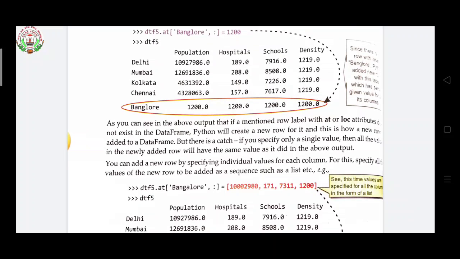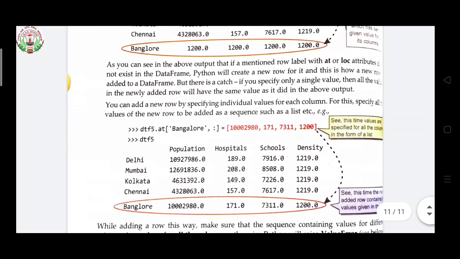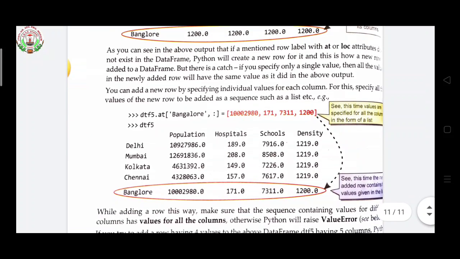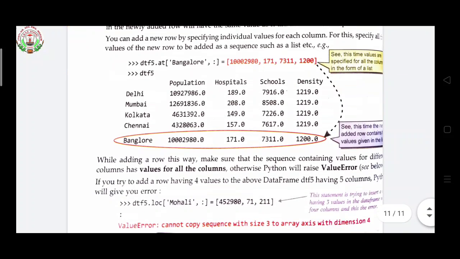You will write different values inside the square bracket. So dtf5.at inside square bracket Bangalore comma colon and inside square bracket you give the different values which you want to add. So in this way you will get the data. While adding a row this way, you must make sure that the sequence containing values has values for all the columns. Otherwise Python will raise a value error.